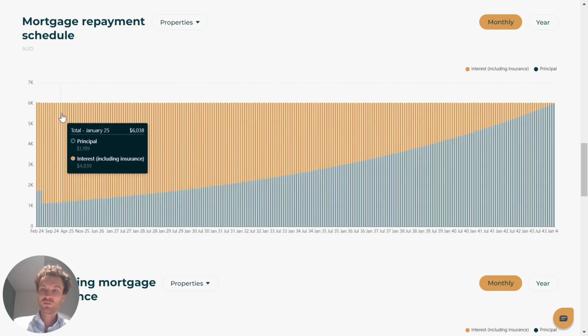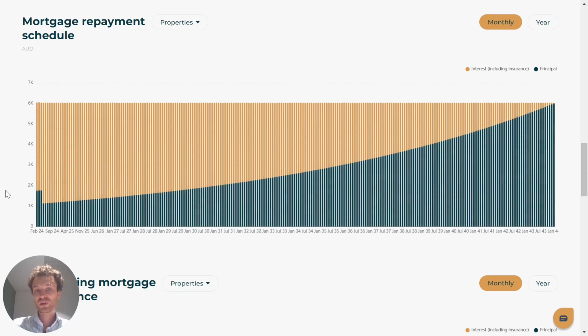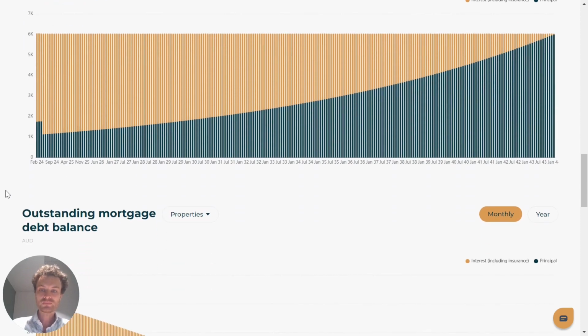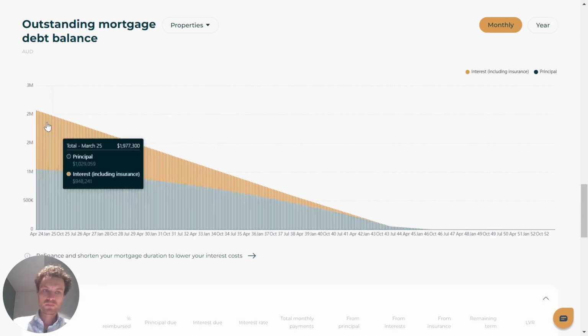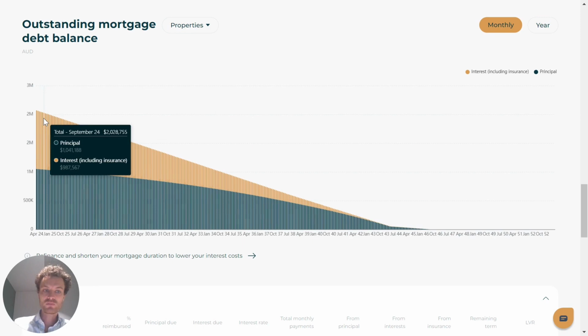So he's still paying the same amount every month, but he's paying, relatively speaking, more in interest, less back in principal. If you keep going, another nice visual representation is basically the stock of debt that you owe at any point in time. So here, across all your properties, at that point in time, let's say in September 24, you'll be owing north of $2 million, a bit more than 1 million in principal, almost 1 million in interest.